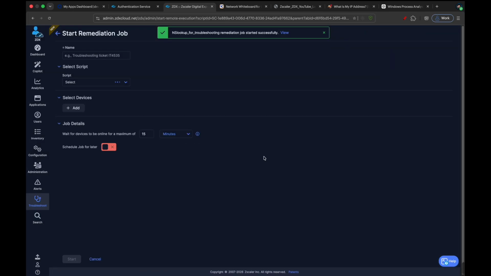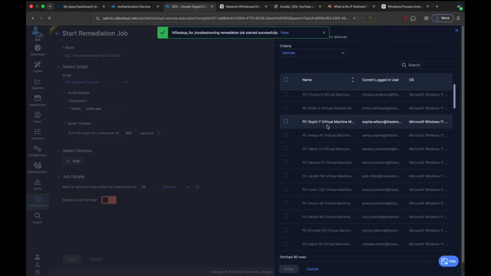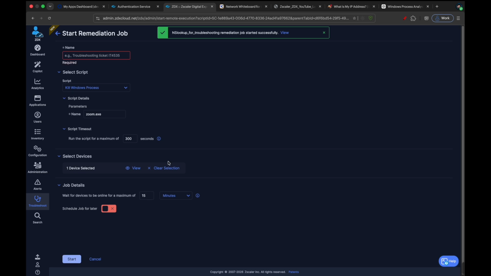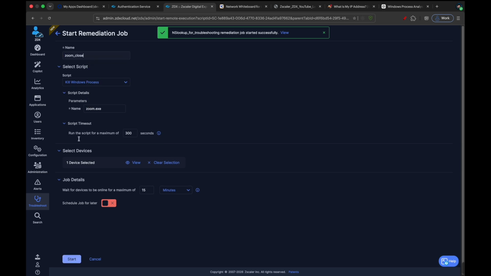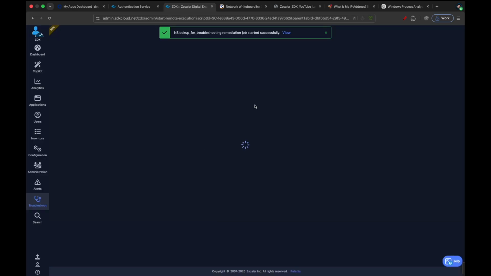You can just click on run. Suppose I want to kill zoom.exe, right? You can select on which user you want to kill it. Zoom is just an example. You can select any application and directly kill it from here, right? I selected, so let me run. Zoom close, right? So let me start. Once I start, it will automatically close Zoom on the individual laptop.